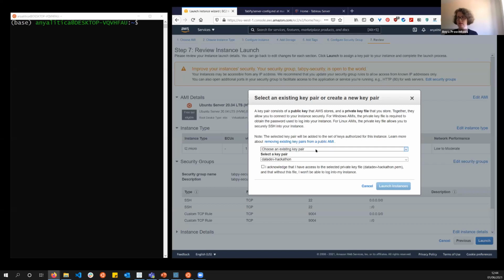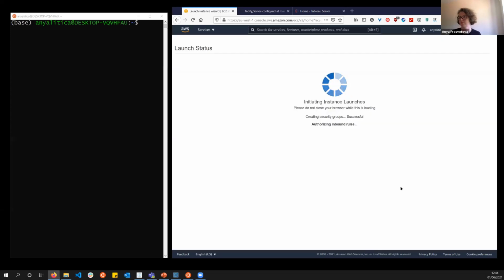So you can create a new key for this particular instance. I'm going to use the one that I created just earlier. So I will choose an existing key pair, and that's going to be my TabPy demo. When you create a new key, you will have the .pem file created, and you will need to save it in a certain location on your machine so you know where it is saved, because we will need it to SSH into the instance later. So I say yes and launch instance.